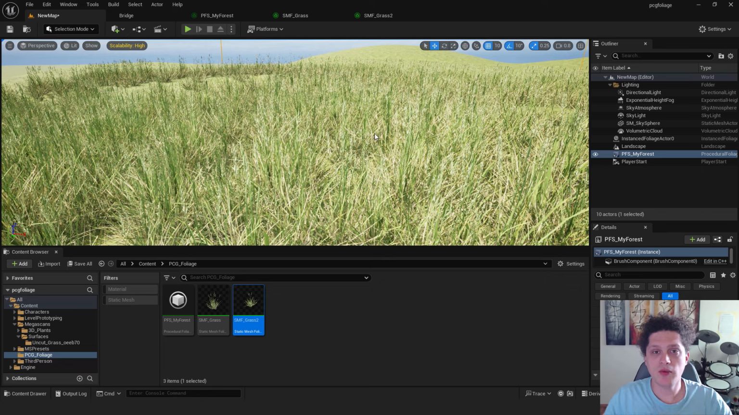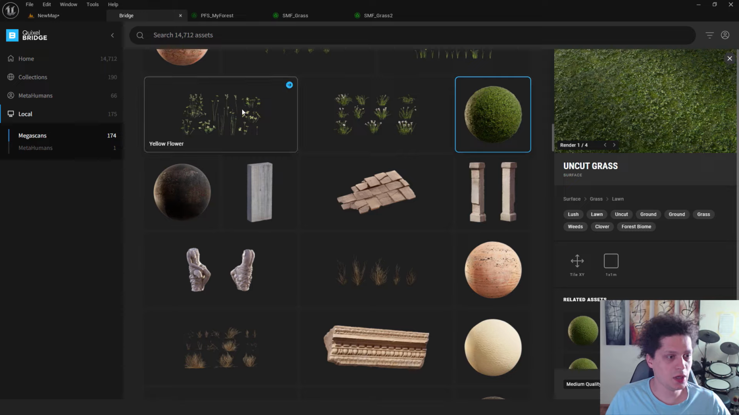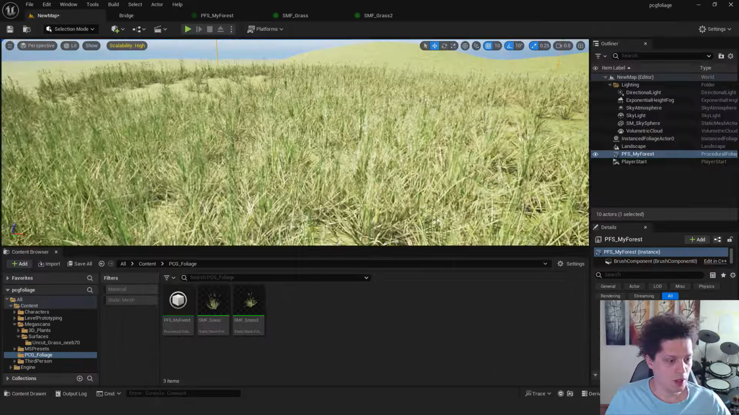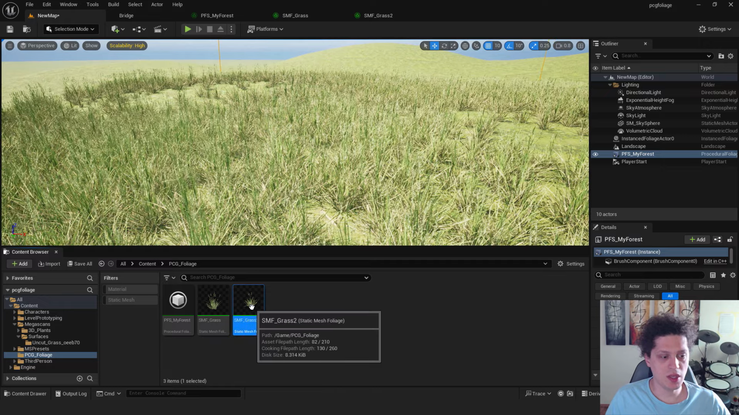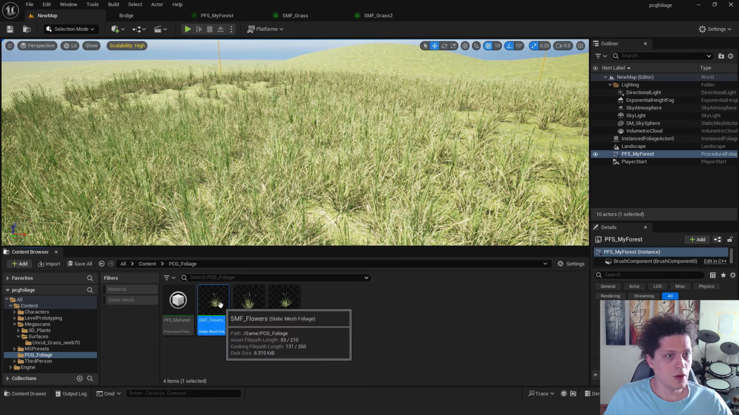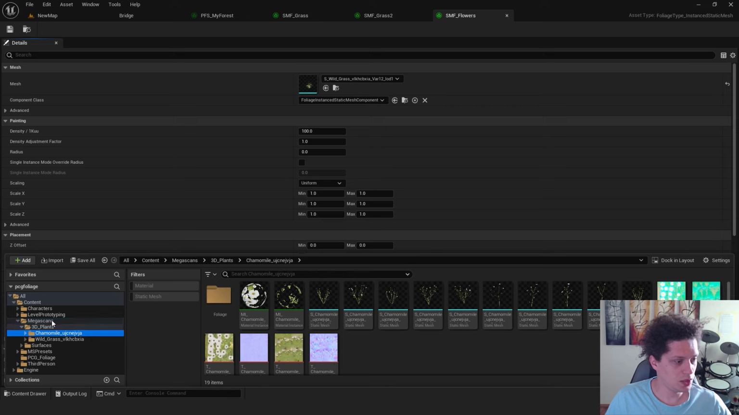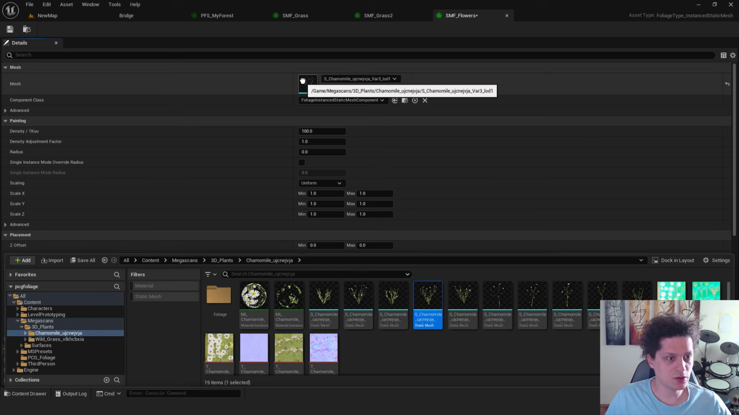Let's now add some flowers and some trees. To add some flowers, we'll go back to Bridge, and over here we'll choose some flower. Let's add this plant, and we will just copy and paste this one. For example, copy, paste, this will be our flowers. So open it up and go back to Megascans, over here, 3D plants chamomile, and add some chamomile, for example this one, and drag and drop it.